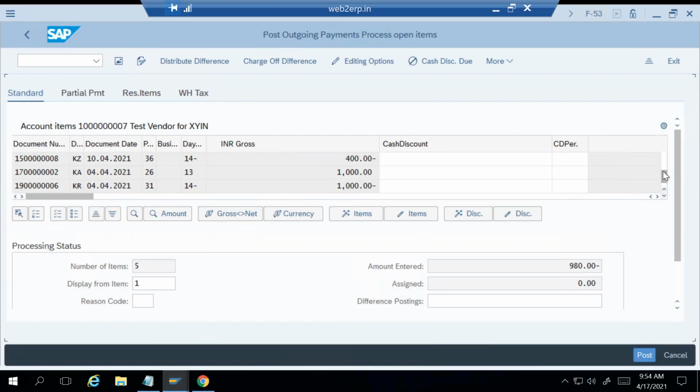$12. Okay, it is showing 12, but it is not showing any cash discount. What could be the reason? The document date is 10th of April. It is already due in arrears for 14 days. Why? What was the posting date that we used? Something wrong. Let's see the due date of this invoice.